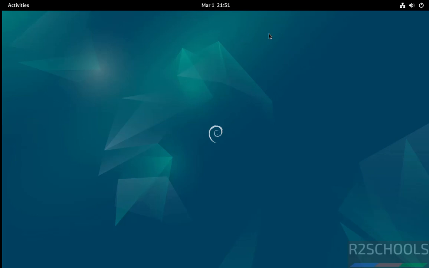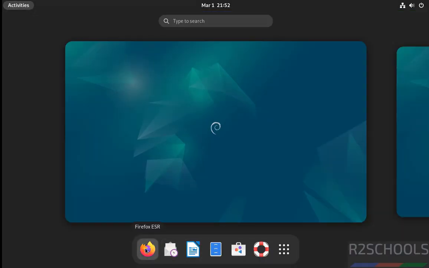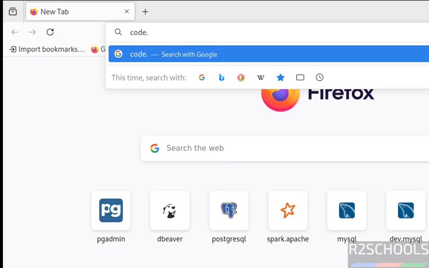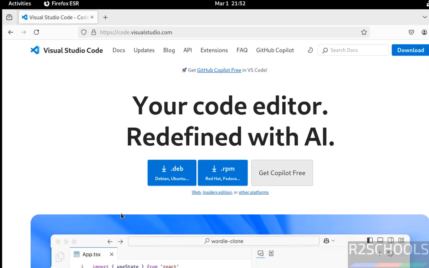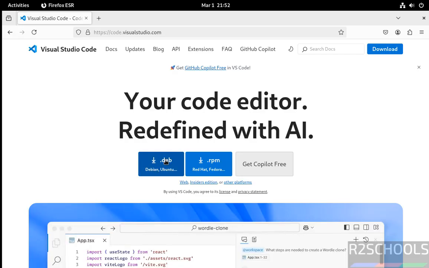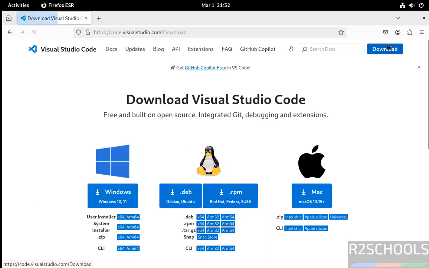Hello guys, in this video we will see how to install VS Code latest stable version on Debian operating systems. Open any web browser, then go to code.visualstudio.com. See, for Debian operating systems we have to download this Debian package. Click on this Debian package or click on download, then click on this Debian package.